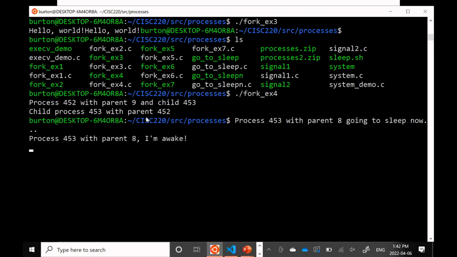the child process starts. So the child process goes to sleep. Nothing happens, and now when the child process finishes, it prints I'm awake. When you look at the output very carefully, that's the parent process.